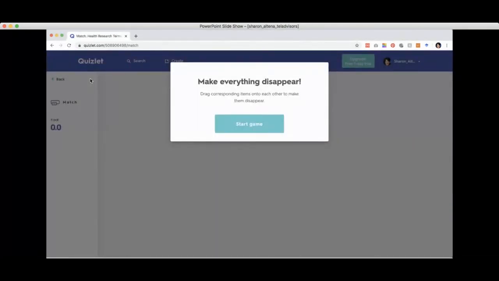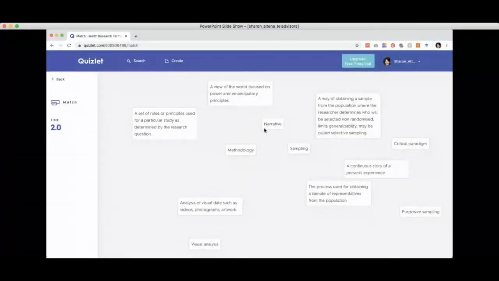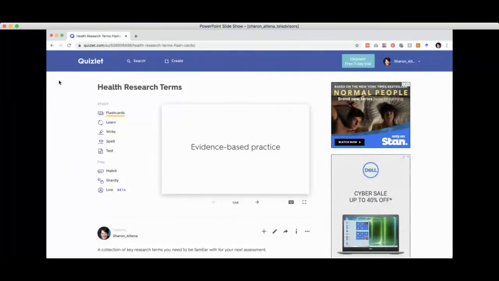I also mentioned that it has the ability to create games. So again, I've not done anything to this, and it has created a matching game. There is a countdown timer, and students need to drag and drop the various terminology to match. They also have a gravity game, but I haven't quite worked out how to play that particular game. But there is another game as well that is all built into this particular app.